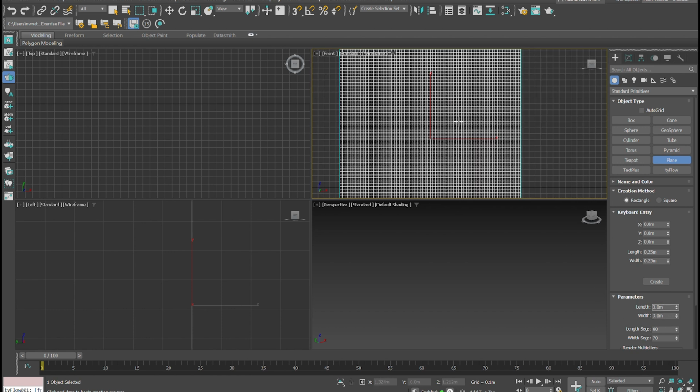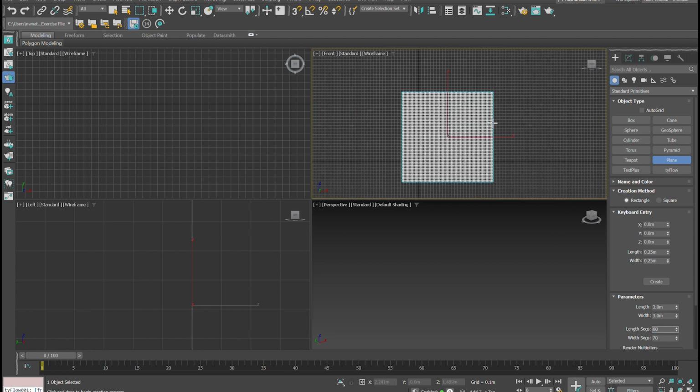And then I've already done it, but what you want to do then is go to segments and just increase this until you've got quite a high density of segments.